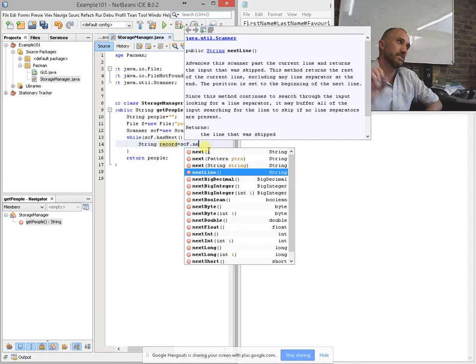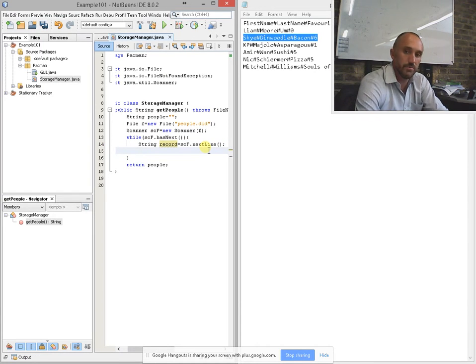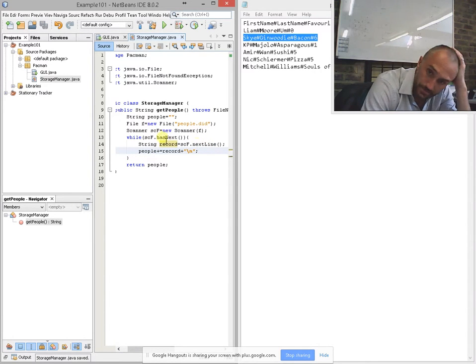And what next line does is it just grabs the whole entire record and puts it into record. All I'm going to do right now is go people plus equals record plus backslash n. What is the backslash n character again? That's a new line. Now, this is going to literally read every single line in the text file and then add it to the string people.